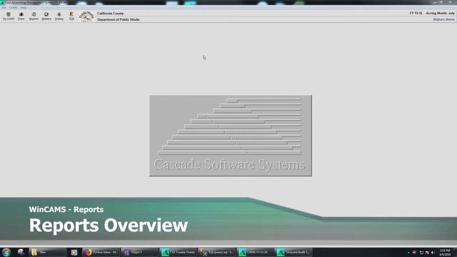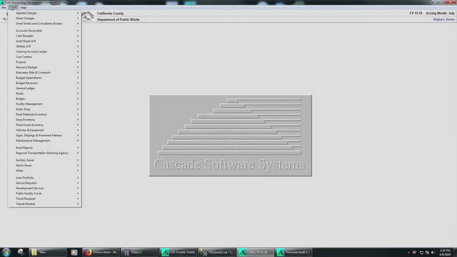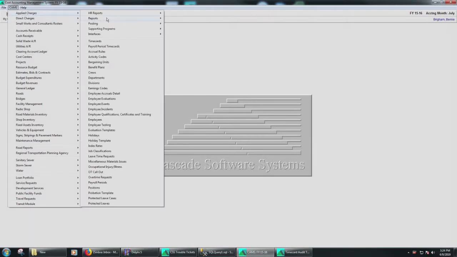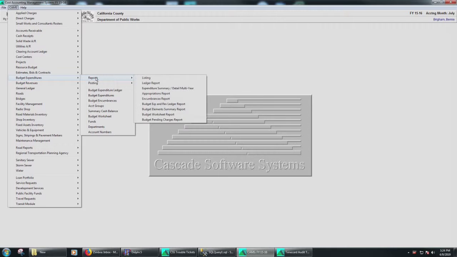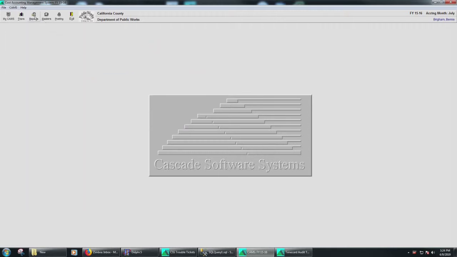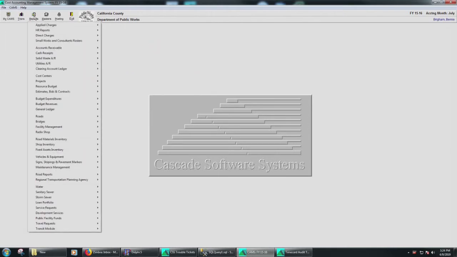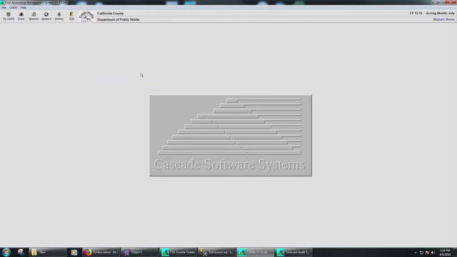So reports can be accessed from each module by going to CAMS and then into the module and then into the reports section. So here's applied charges reporting, here's budget expenditures reporting. Or you can go to the speed button for reports and then drop into the module, and you're only looking at reports. You won't have this many modules. This is pretty much every module we have at our office. So you'll only have the modules that are in your contract.